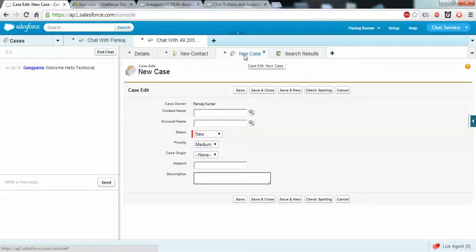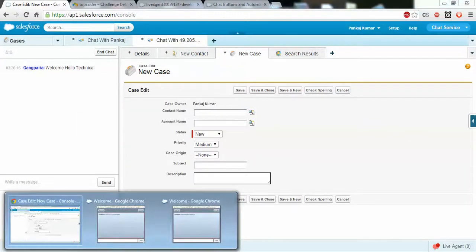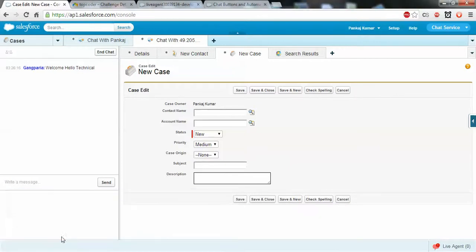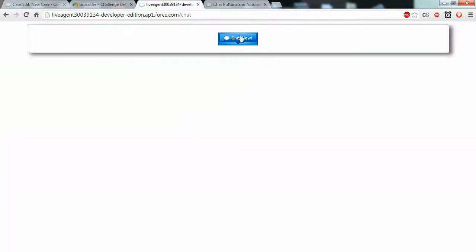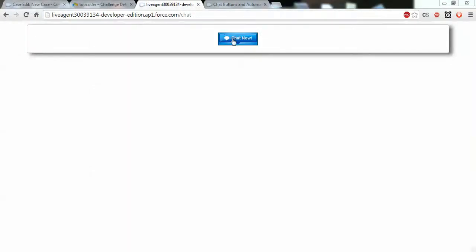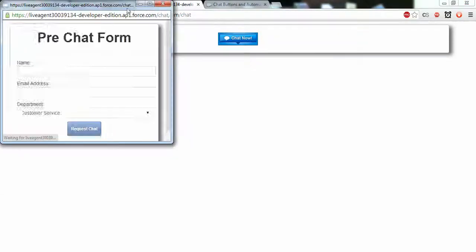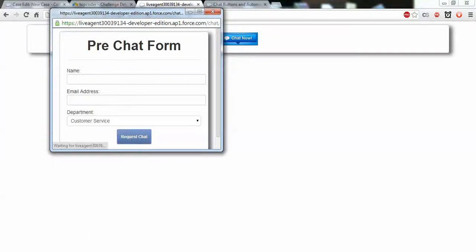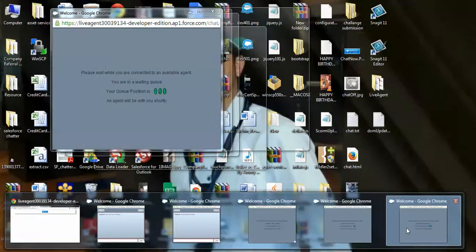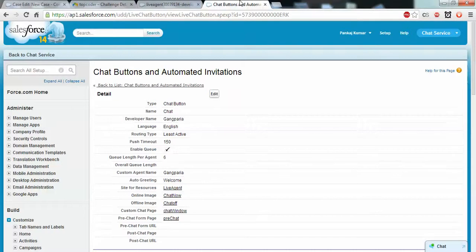So in pre-chat, the waiting list will be the same for both the custom chat form and the pre-chat form. If I create more requests, let me show that. It will say you are in the waiting queue, your queue position is 3, and an agent will be with you shortly. So this I have done.